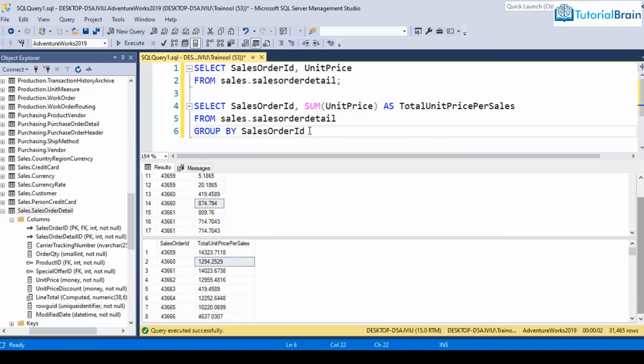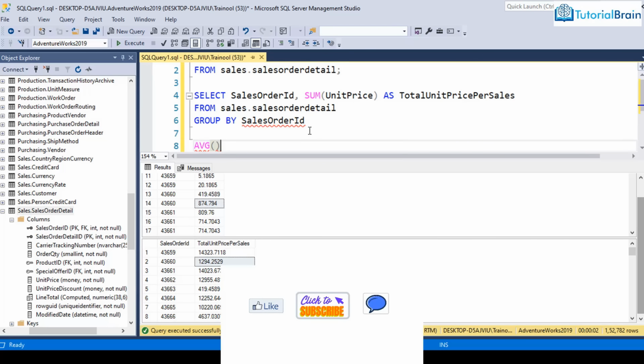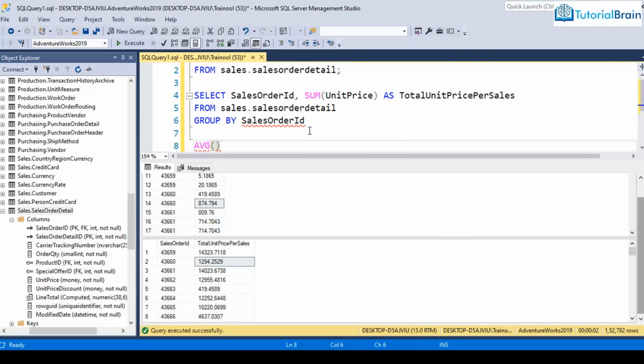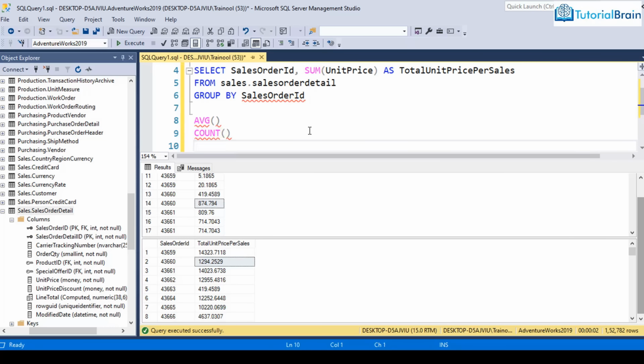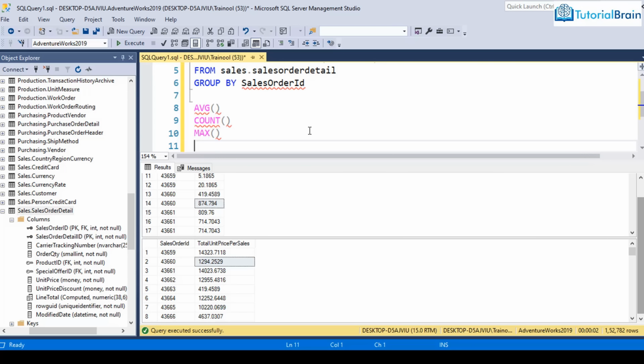In the same way, there are a lot of other aggregate functions. For example, I can also give an aggregate function called AVG, which is used to give the average value per category. Similarly, I can also give count, and this is used to give the count of total number of records. In the same way, we have max, which is used to give the maximum value out of that particular column, and we have min, which is used to give the minimum value. So let's try to give examples of all these.